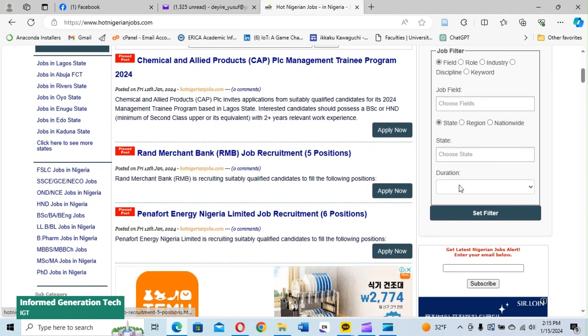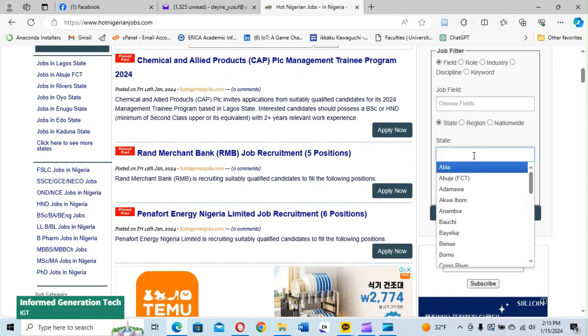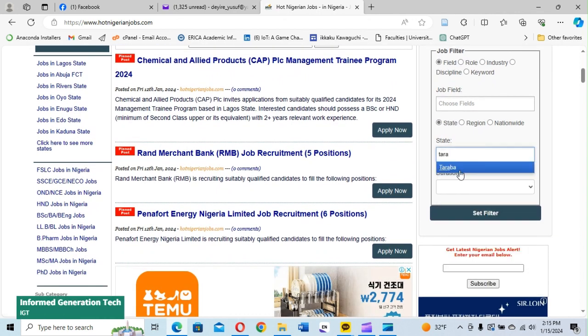For filters, when you log into hotnigerianjobs.com you can locate the filter. Let's assume you are interested in all job openings in Toroba State. You just need to go under States and select Toroba, then click Filter.